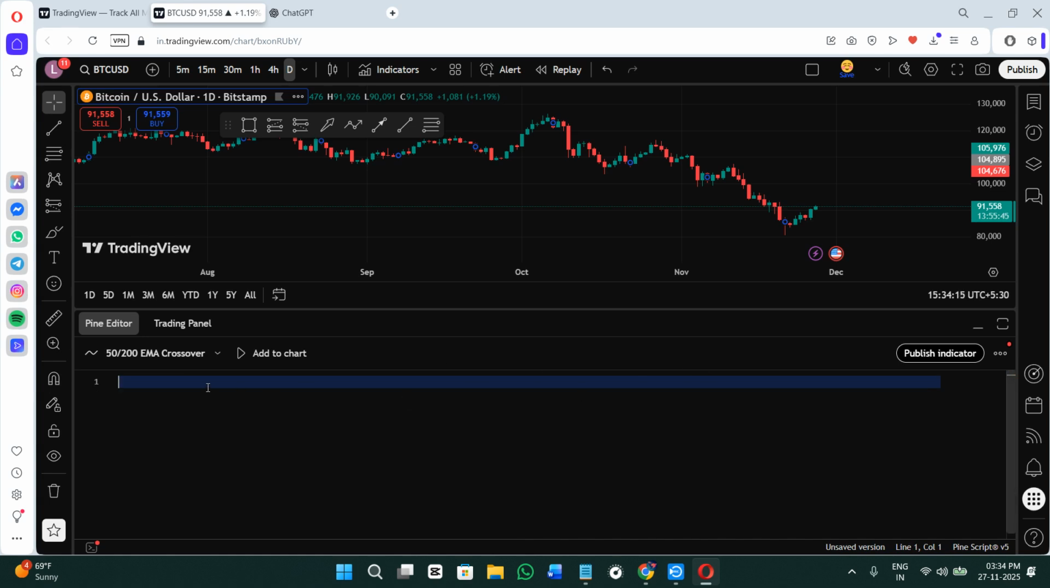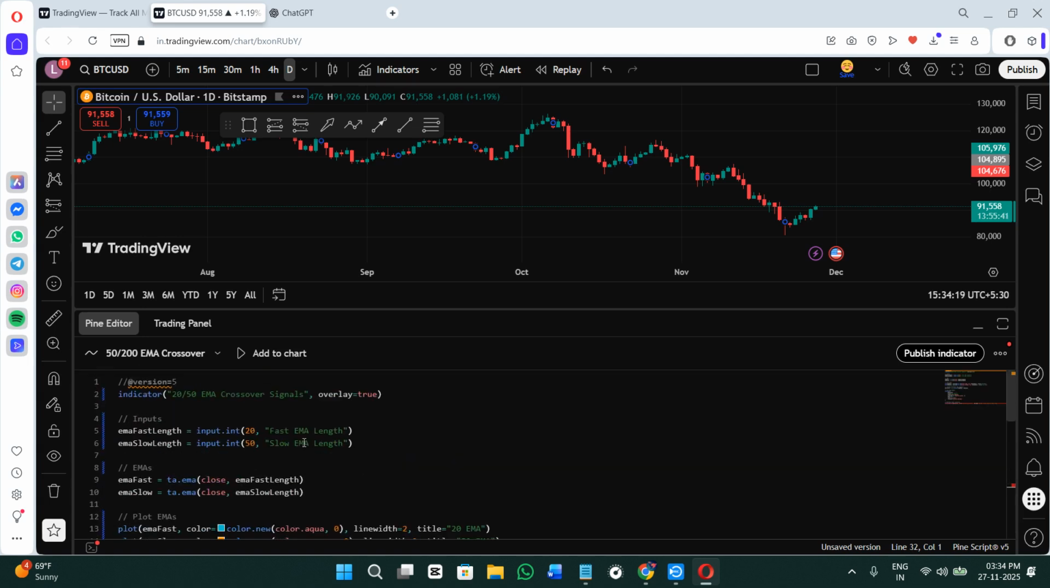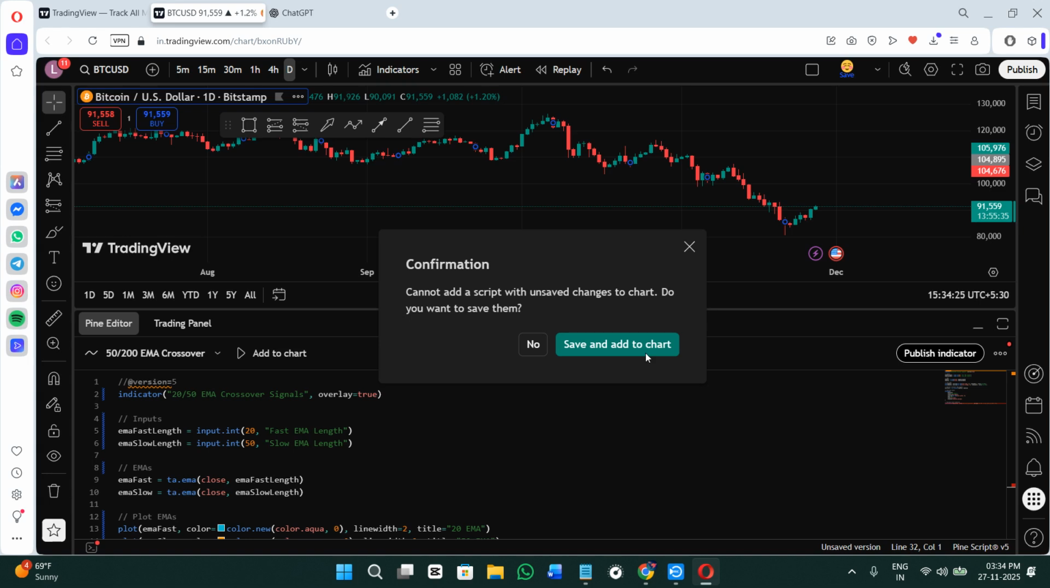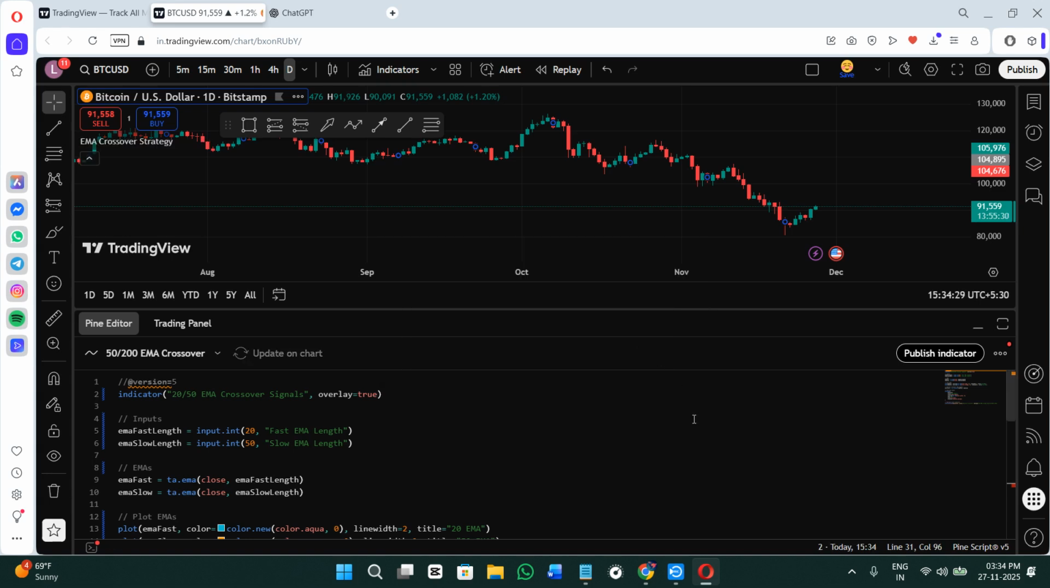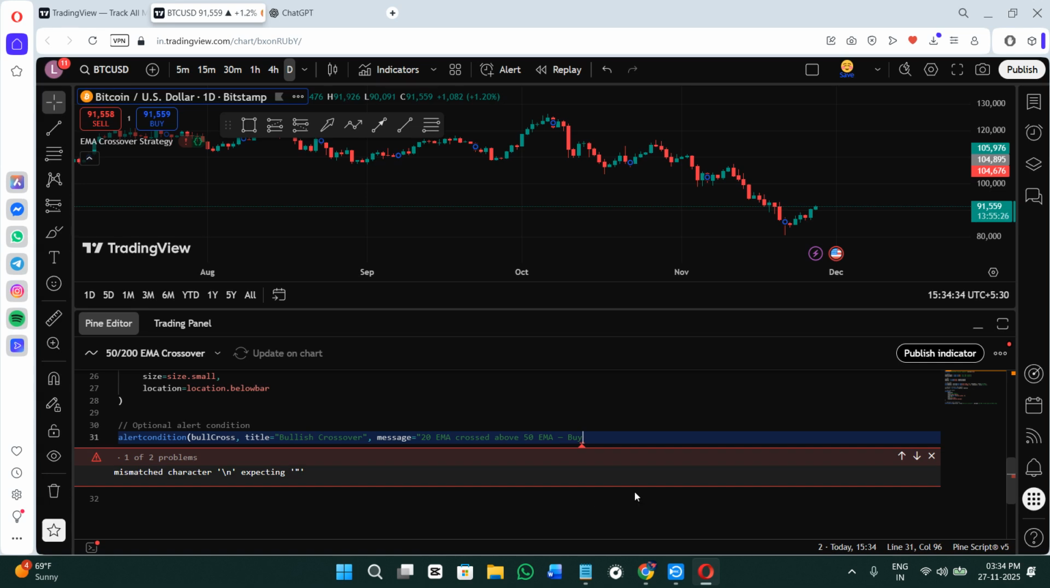Now over here, whichever script you are seeing, you just have to remove it. Then you just have to select row 1 and paste the script which you have just copied from ChatGPT. After that, click on the option of Publish Indicator, then click on the option of Add to Cart. Now click on the option of Save and Add to Cart, and as you can see, it is showing me one problem or one error.